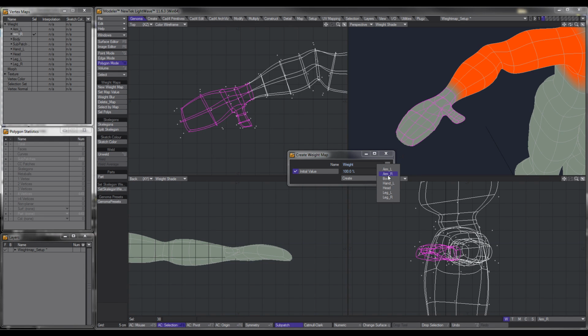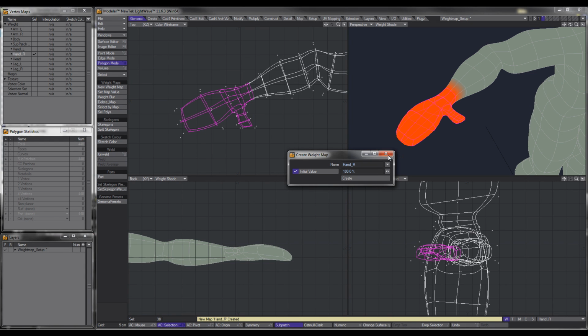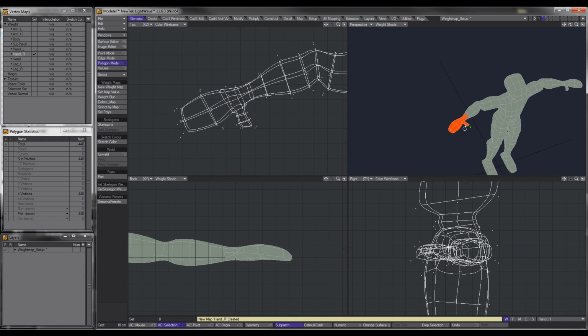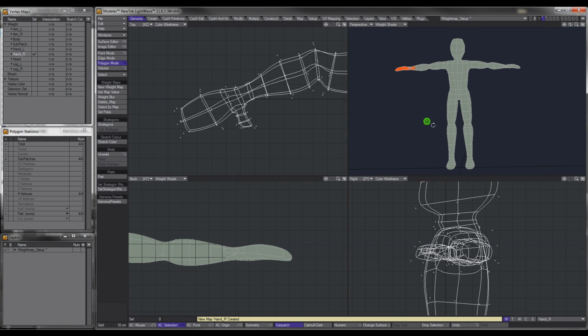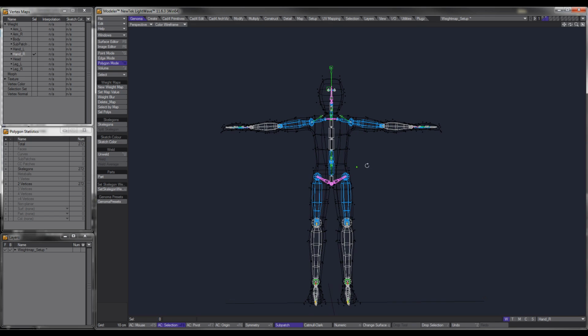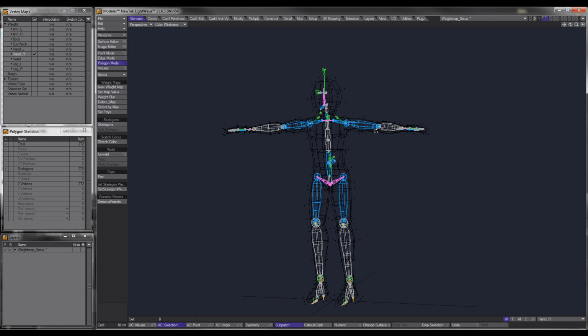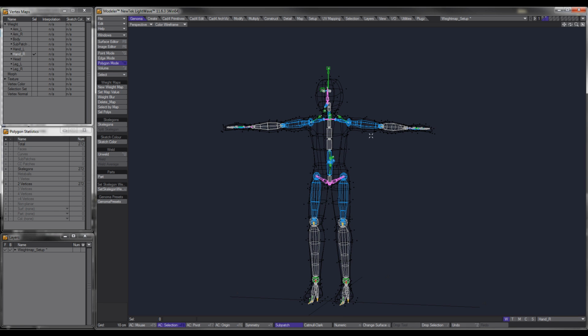And we don't have to rewrite it because I've got it here, hand left, and just change it to hand right and create. Okay, so that's how we create weight maps and how we edit them. Now the way we go about associating these bones or assigning these bones to the weight maps is very simple. You can do it in layout by choosing the bones, opening up the properties of the bones, and then choosing the weight map.